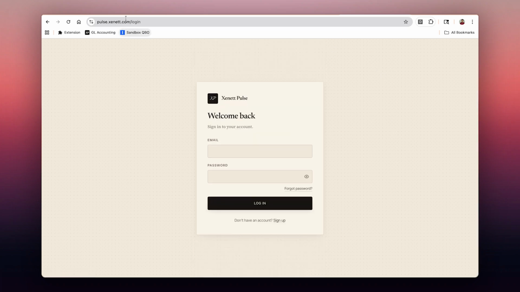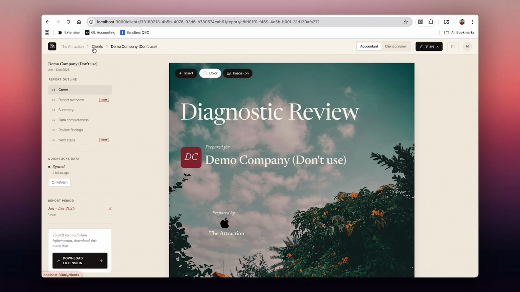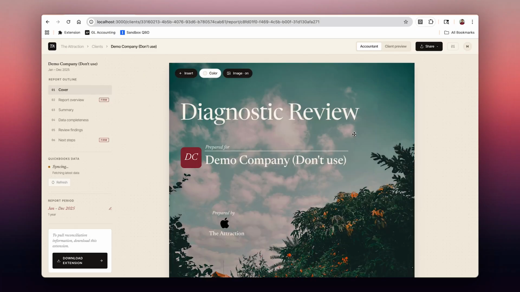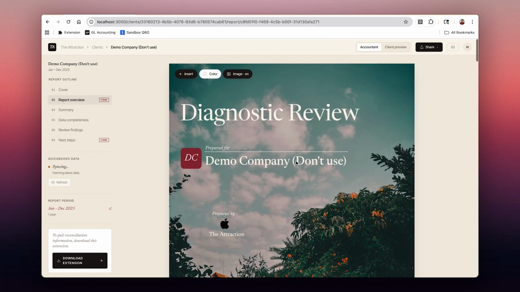Now, once you log in, you will actually land here. Let me just show you. You will land here. Simply click on Add Client from QuickBooks, where you connect your QuickBooks client. For the first time, it will ask you for the report period because you will have to define the period for which you would like to generate the diagnostic report, right? Once you do that, you can go into the client. So right now I am going into the client, and this is where you will see the report.